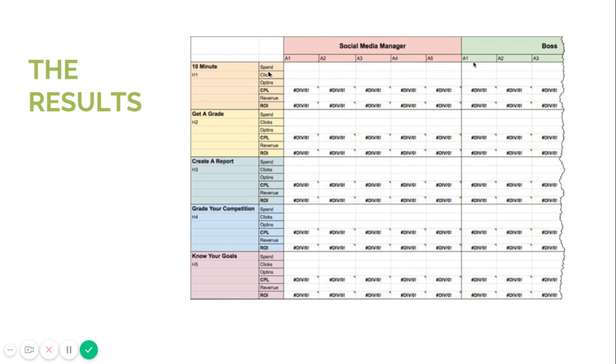So break that down. That means you're going to know how much you spent for that avatar, but how much you spent for that hook, and then so on and so on. How many clicks you got for that avatar, how many clicks you got for that hook, so on and so on. And you're going to do that for each avatar and each hook. And you're going to track all the results. And at the end, you're going to find out which avatar makes you the most money, and you're going to find out which hook makes you the most money. And that's where you're going to invest the most of your ad spend and scale up from there.